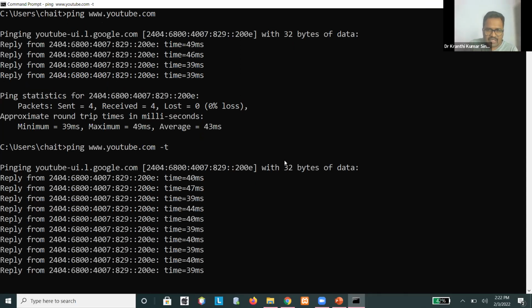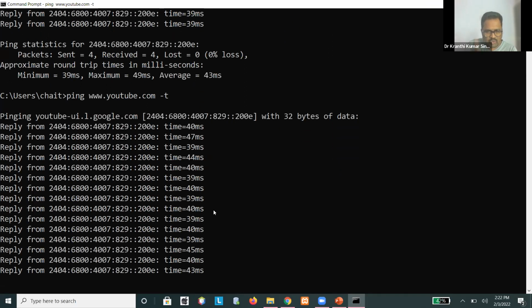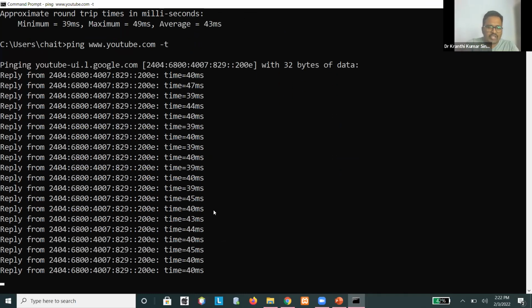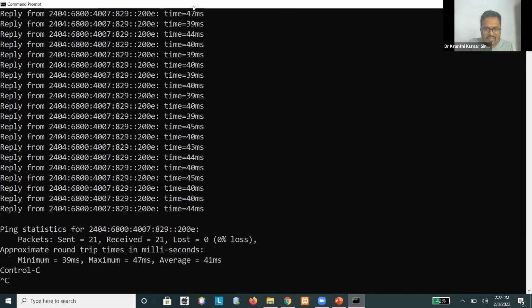See here, I'm sending 32 bytes with times of 40 milliseconds, 47, 39, packet 1, packet 2, and so on. It is sending continuously. If you want to stop it, press Ctrl+Break or Ctrl+C. See here now, how many packets did we send? 21 packets, received 21. Minimum time is 39 and maximum is 47. The average is around 41. Do you understand this?